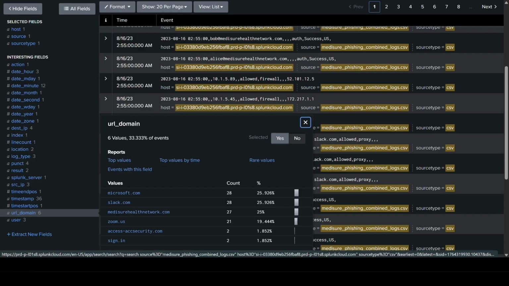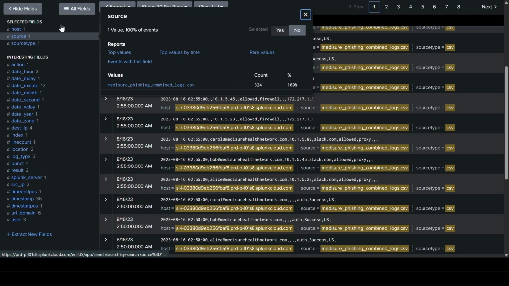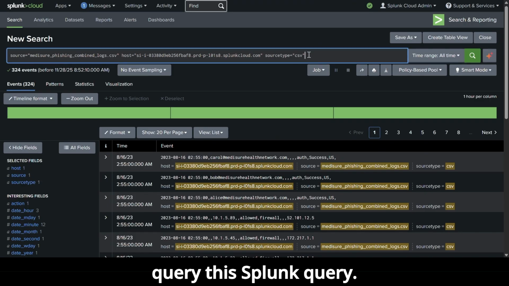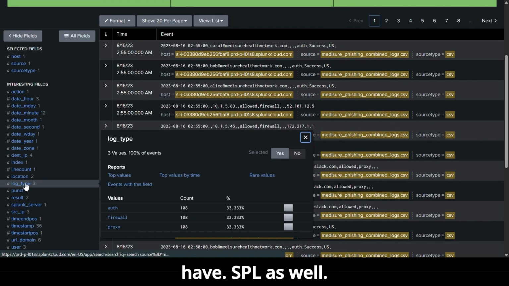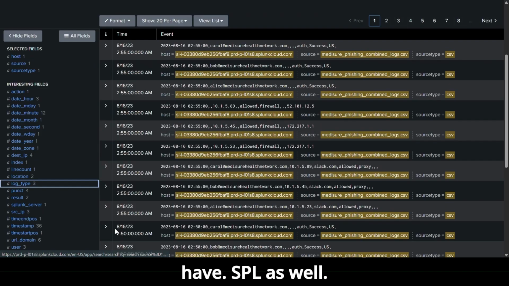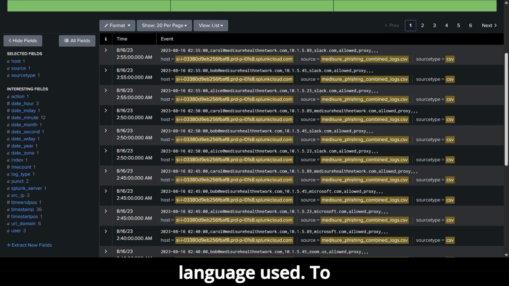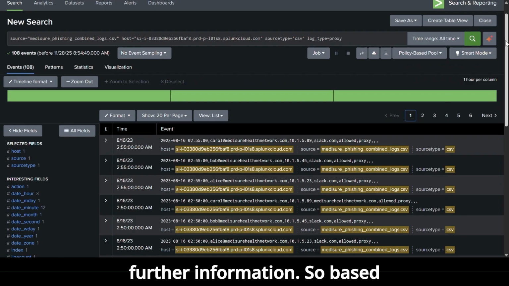We can also play around with the query, the Splunk query. So just like SQL, we have SPL as well. So this is like the query language used to search through your data and get further information.